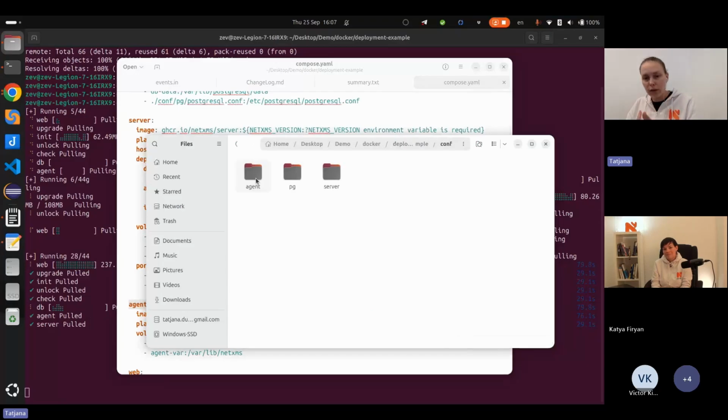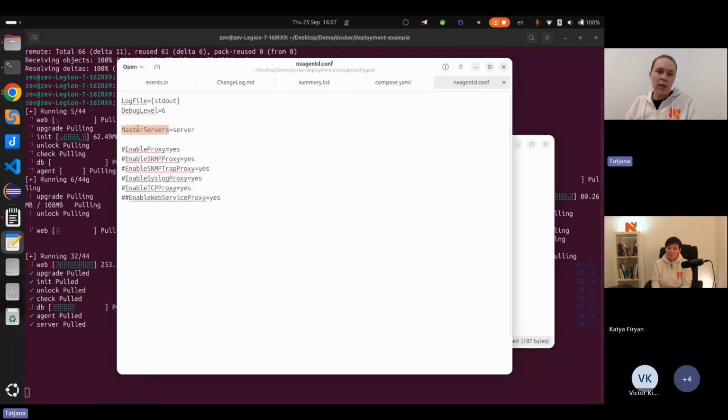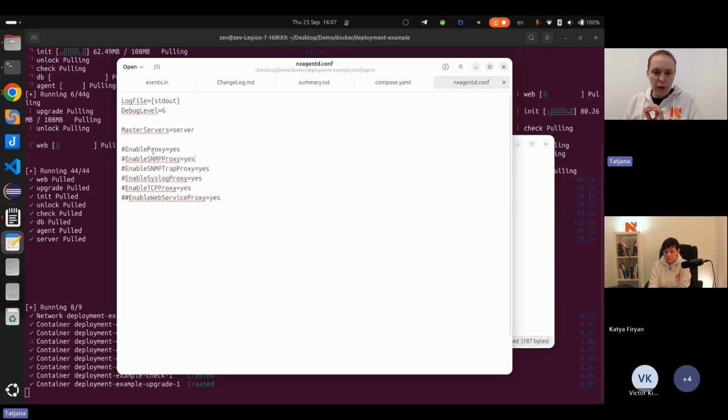Because if we go further and check the configuration files that are used, for example, for the agent, here it is, we can see that server is set as master server. So this string will be expanded to the IP address of the server, the Docker machine that will connect as a server to the agent. And here we have some configurations that can be added.